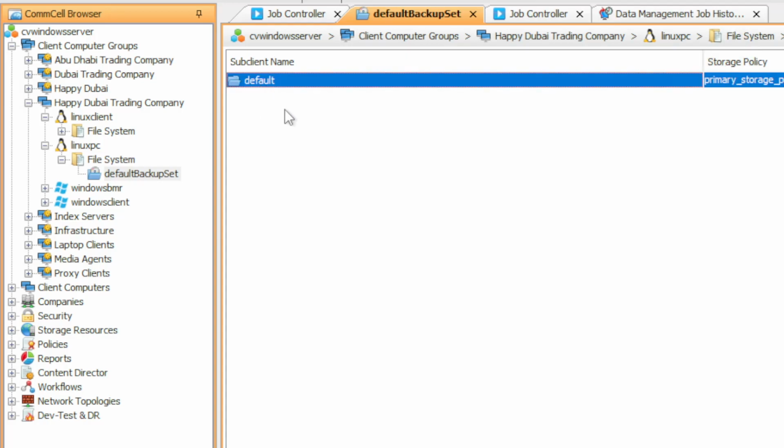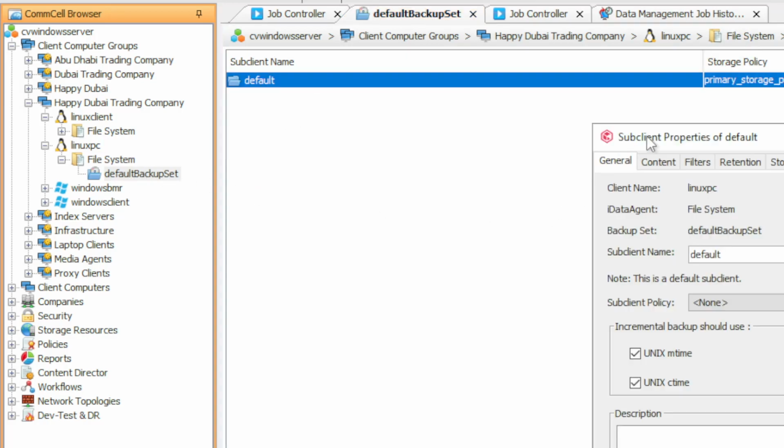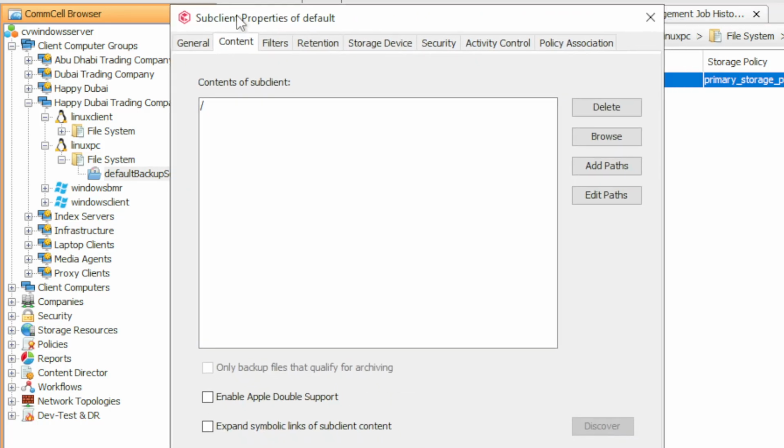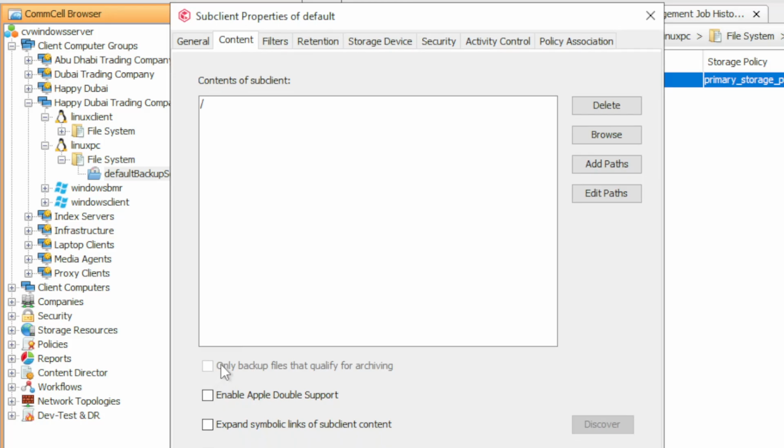So double click on it. And here you have your general content. And you notice your content here. If it was Windows, it would have something like system state. But since this is Linux, if you wanted one touch to work, you would click on advanced. Let's make this a little slower.